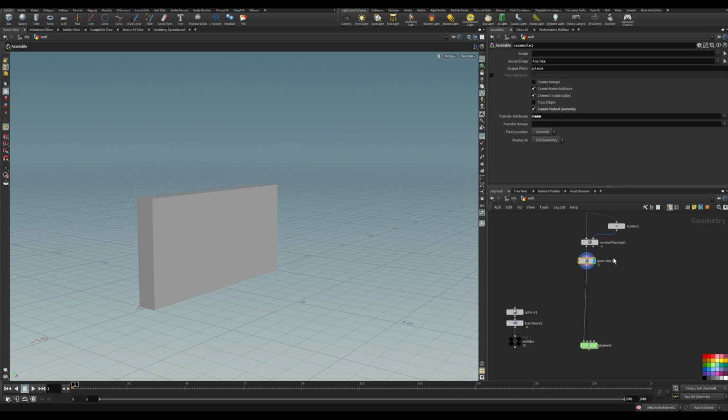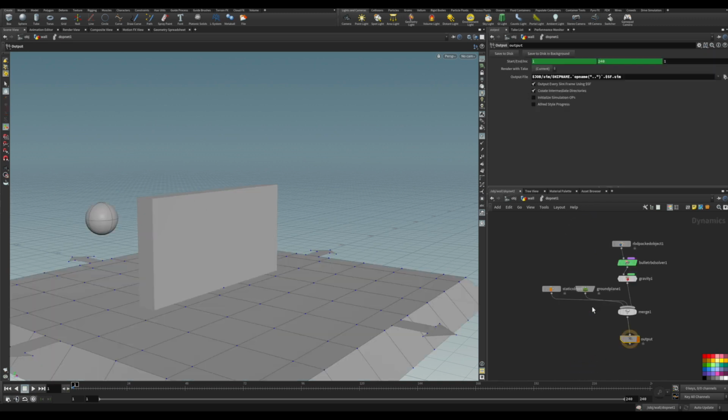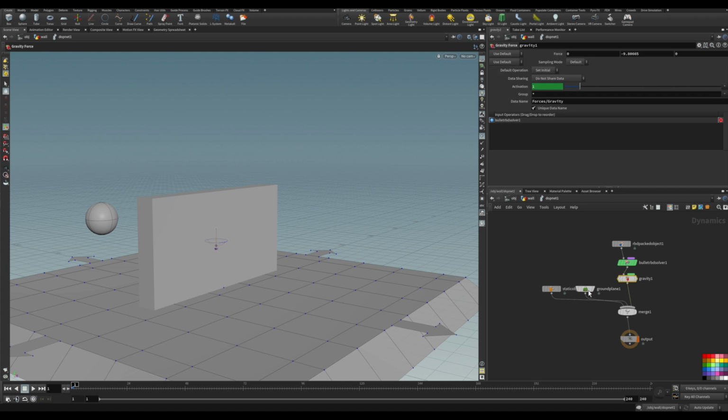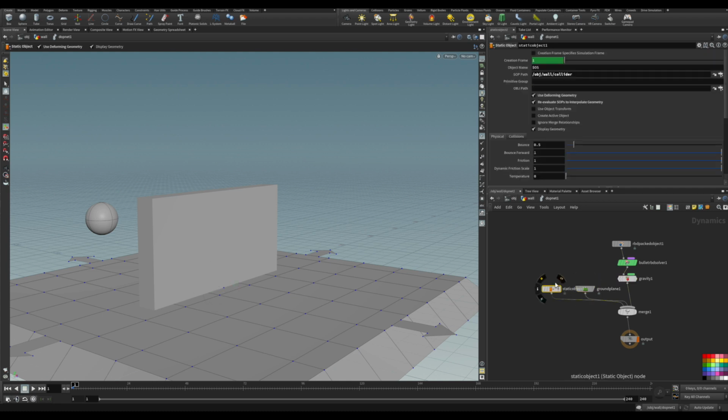Just the fracture, Voronoi fracture, and I have the dot network with the packed geometry as the input and the sphere as a collider. So we have some action going on here. We love to break things.